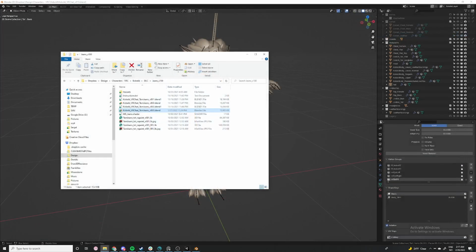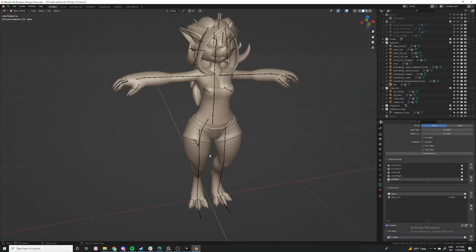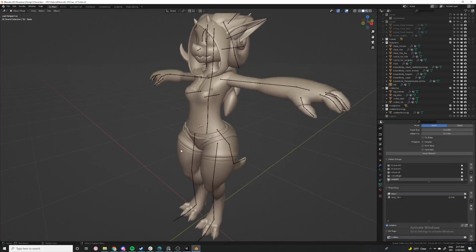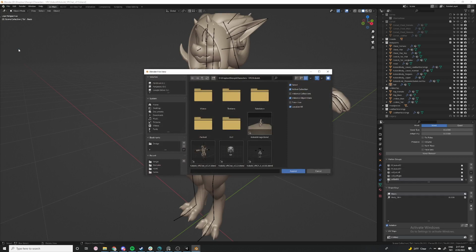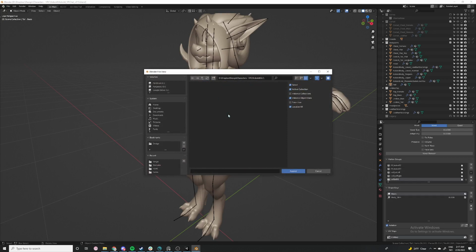So the way we do this is we will do all of the work from within the kobold file itself. In the top left we will navigate to File. We are going to go ahead and append a model. Make sure you don't click Link, which has significant differences in behavior. We're going to append. And then we navigate to the Blender file that we wish to append from, in this case the genes file.